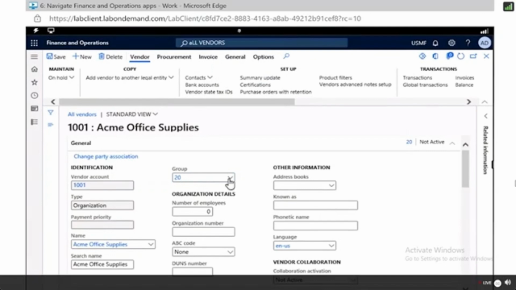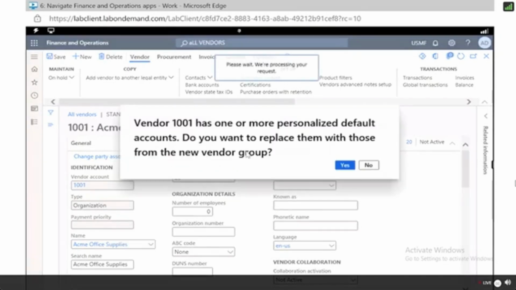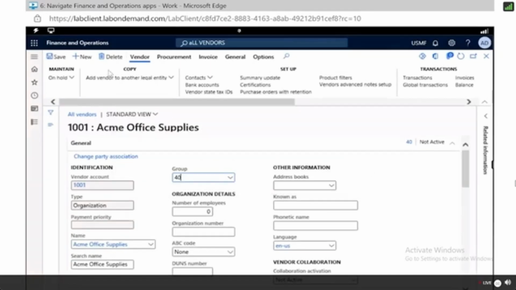Oops, that's still on 20. So let's go ahead and change it back to 40 for our other vendors. And we're good. Just to be safe, I'm going to hit save. Just make sure that we put everything back to where it needs to be.